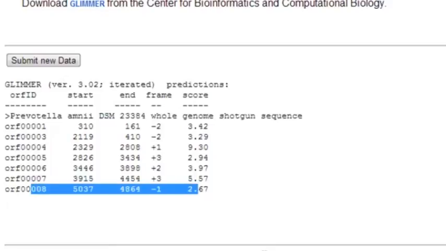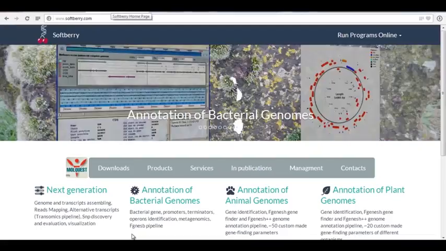And then the final open reading frame, ORF 8, is on the complementary strand, so it has predicted 7 coding regions from this particular DNA. Okay, let's look at Softberry.